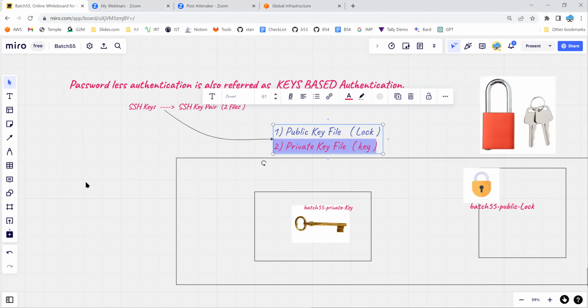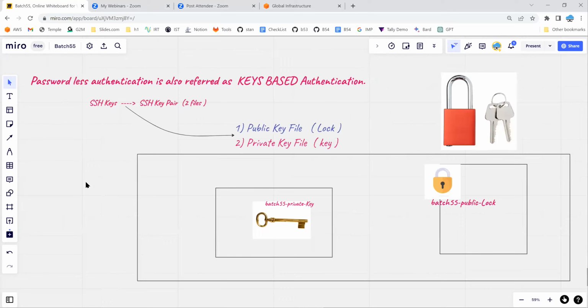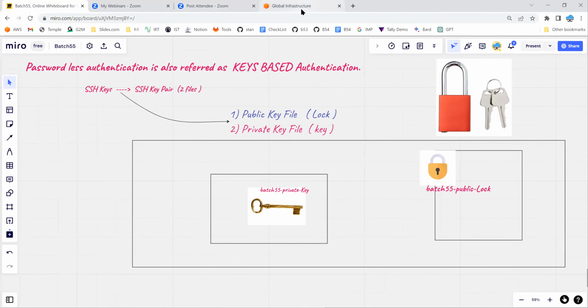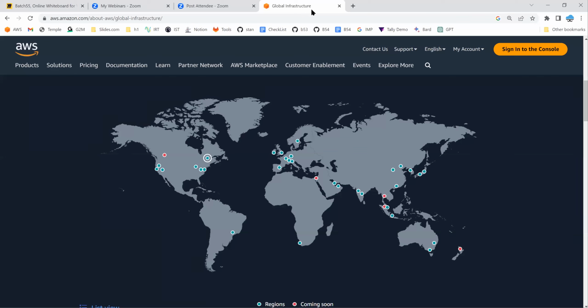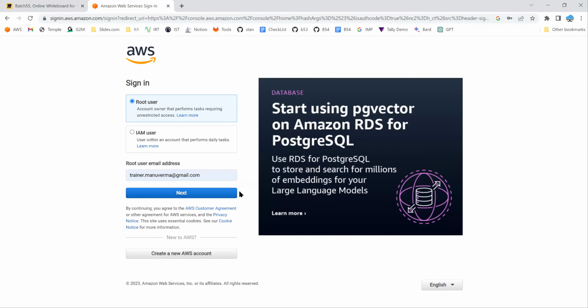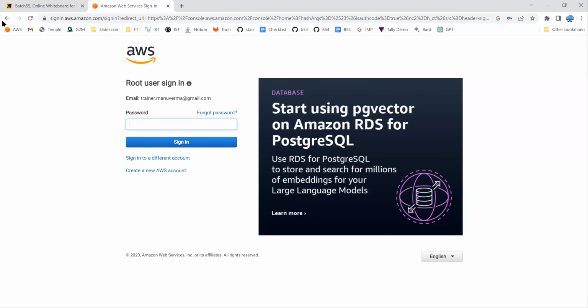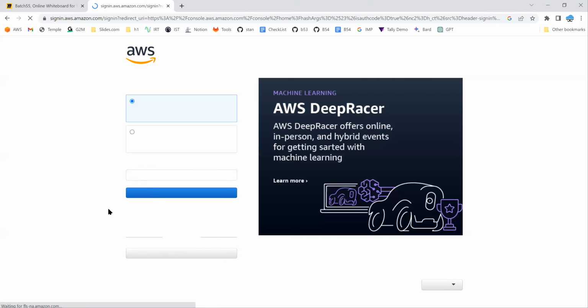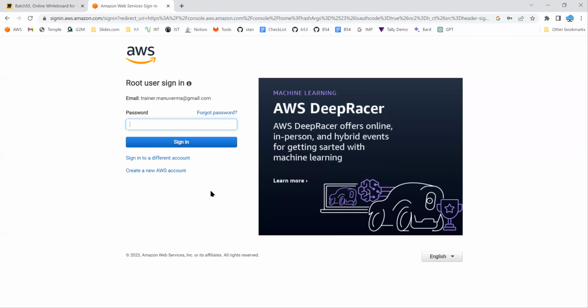Okay. Now, yesterday I created a server and tried to connect to it, and let me show you one more time. In order to do that, I need to connect to my AWS account. Let me sign into the console, and this is my account. I think I don't remember the password. Done.